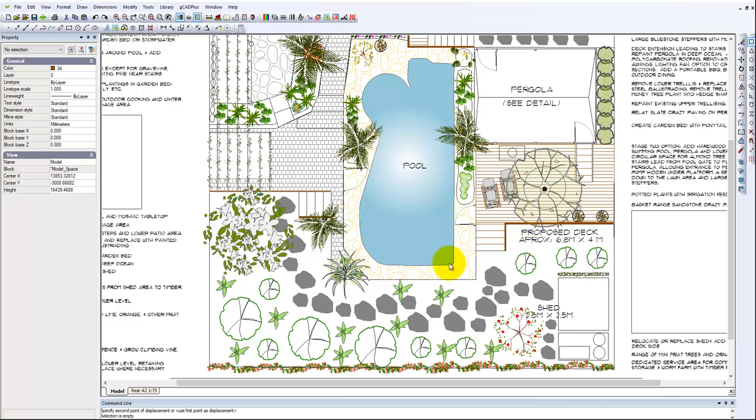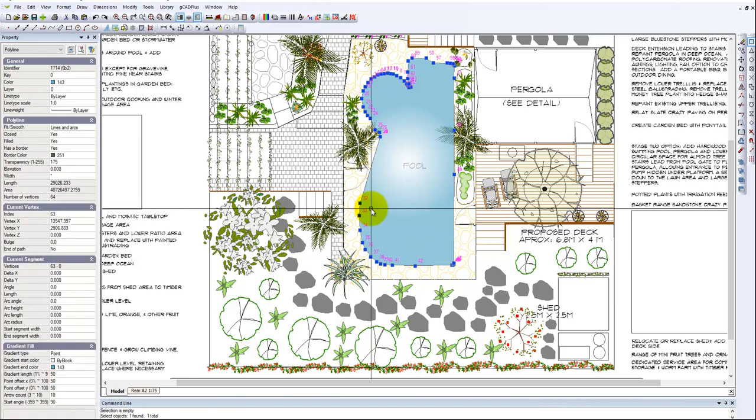One of our users would like to know how the colour and texture was applied to the pool in this example. If we select the pool, it's simply a polyline. Its colour is set to 143, but note that we've set transparency at 175. That makes the colour a little less intense. But importantly, and because it's closed, the whole of that shape is filled with that colour.